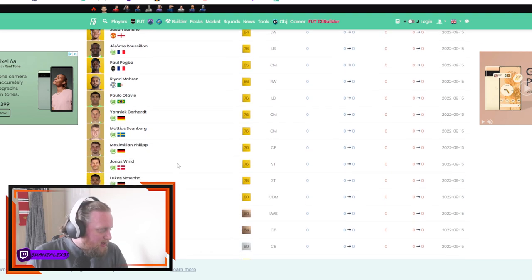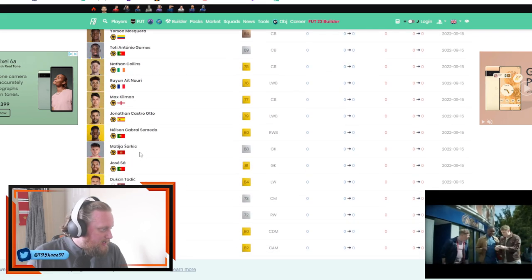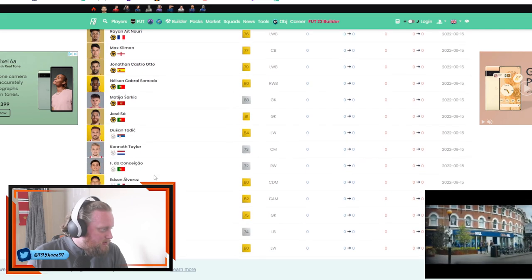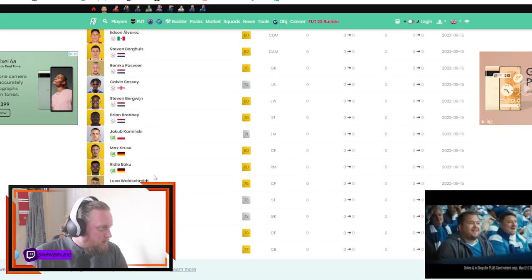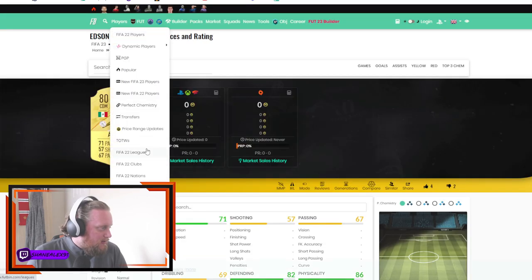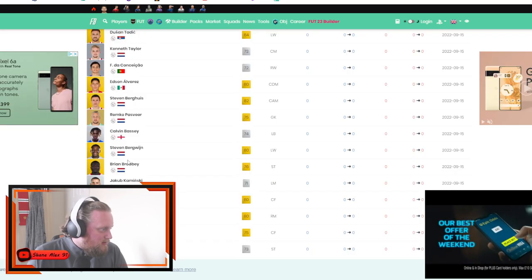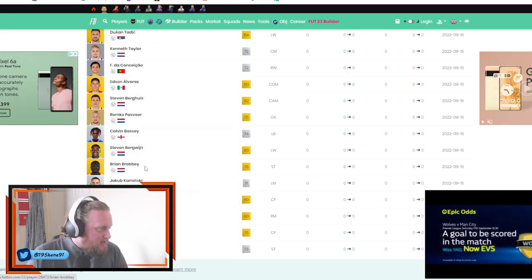We've seen Mahrez. A couple of Wolfsburg, a couple of Wolves players here. Jose Sa, goalkeeper. Dusan Tadic. Edison Alvarez. You can link him with Timber as well. Yeah, and Kudos, he does look okay. Brian Brobbery. Isn't he quite tall?